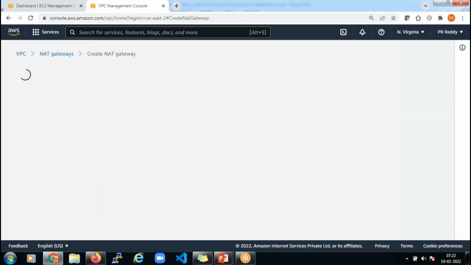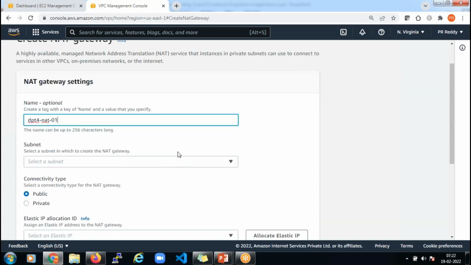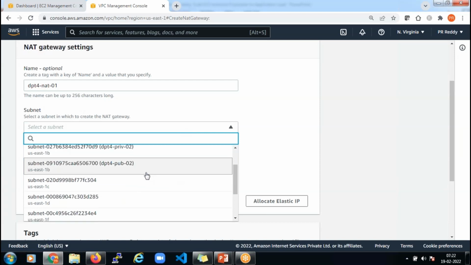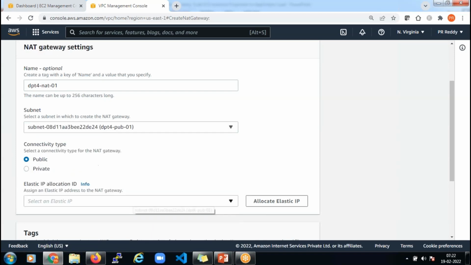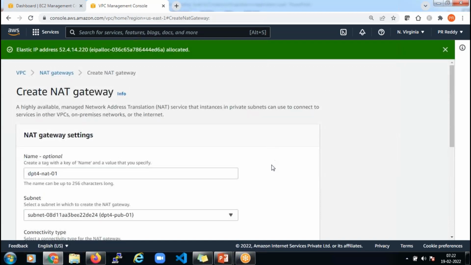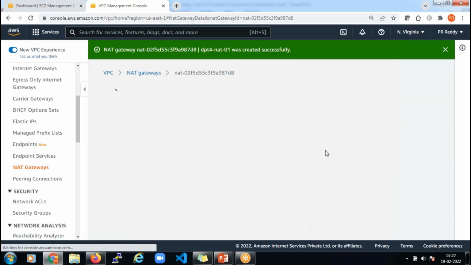I'm going to create a NAT gateway now, and here let me choose the name as DPT4 NAT. The NAT gateway must be deployed into the public subnets. So you can choose any public subnet that was already configured some time back. We can see DPT4 pub01, which is the public subnet, which already has routing to the internet gateway. And the NAT gateway would require an elastic IP. Let me pick an elastic IP by clicking this option. Now create the NAT gateway.